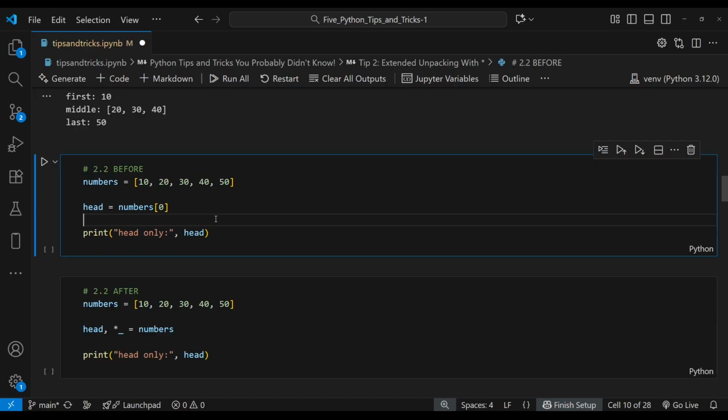In our example 2.2, we want to take the head of the list and ignore the rest. So in this example, we only care about the first element. The code should print that first element and clearly show that the rest is being ignored.